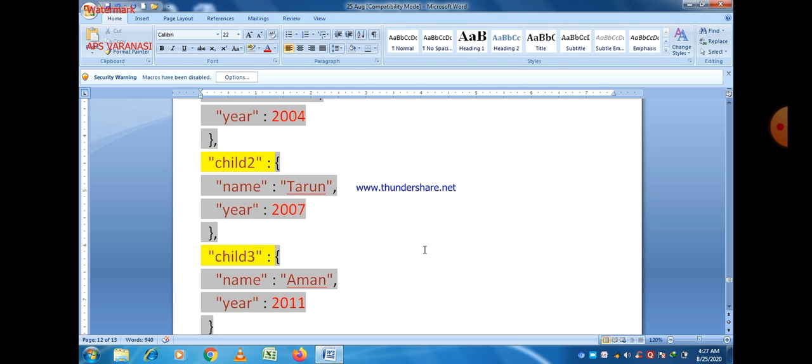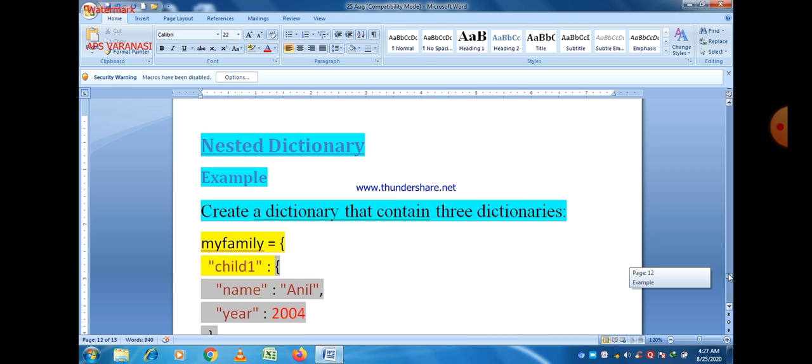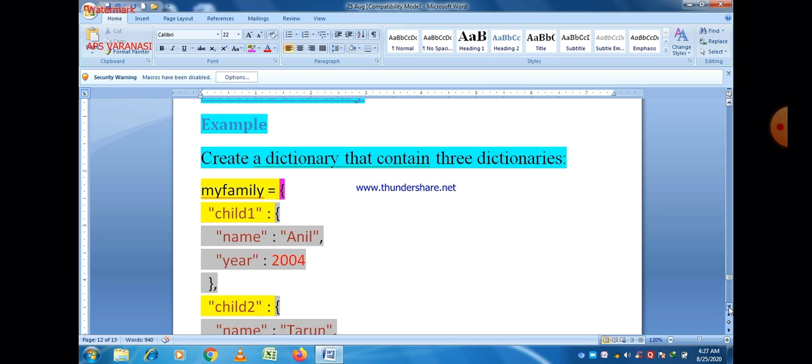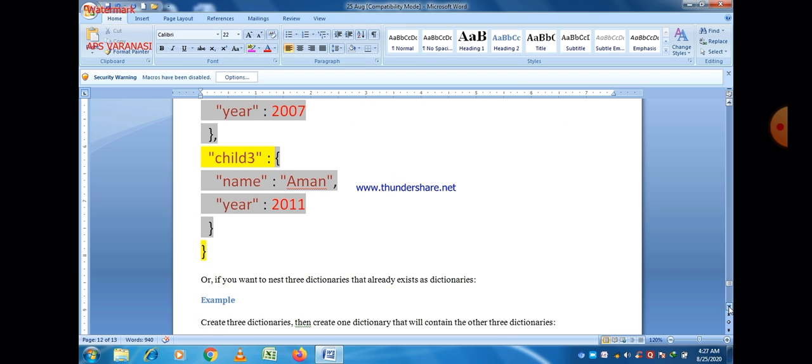Now let us execute this program and check what happens after the execution. This program is very simple and is an example of a nested dictionary. We just create a dictionary here, and inside the dictionary all the values related to different keys are in the form of a dictionary itself. So it is an example of a nested dictionary.